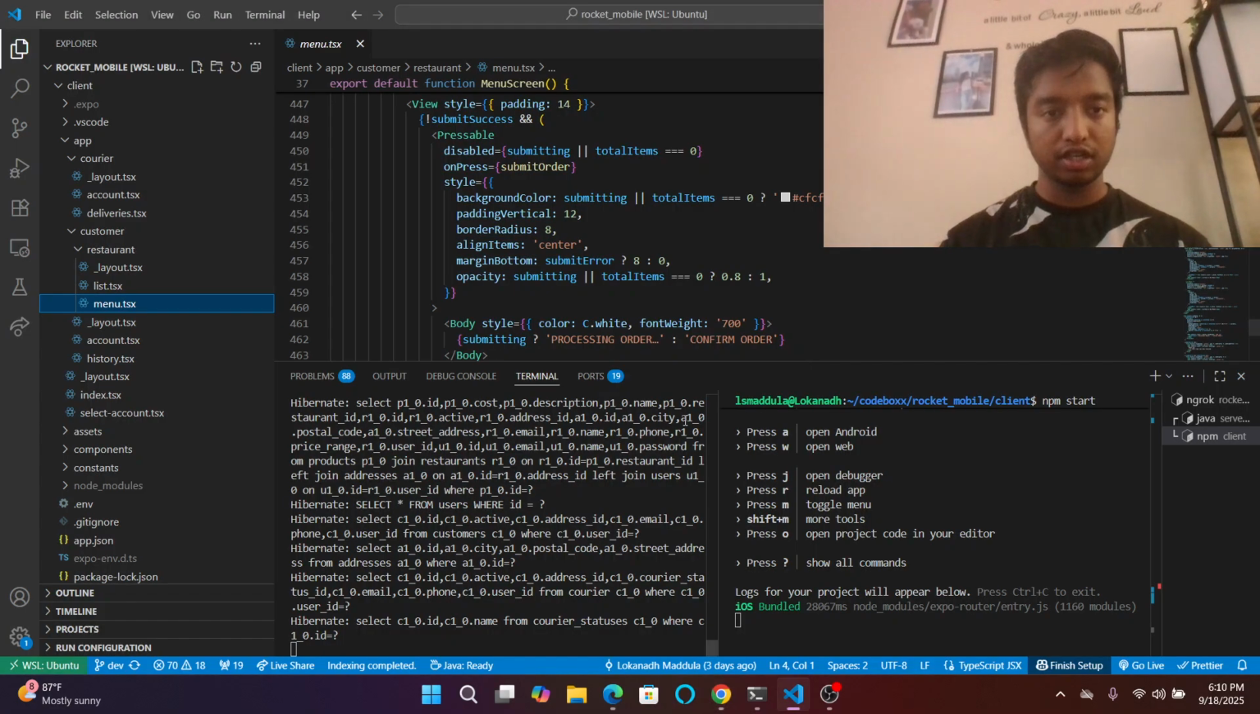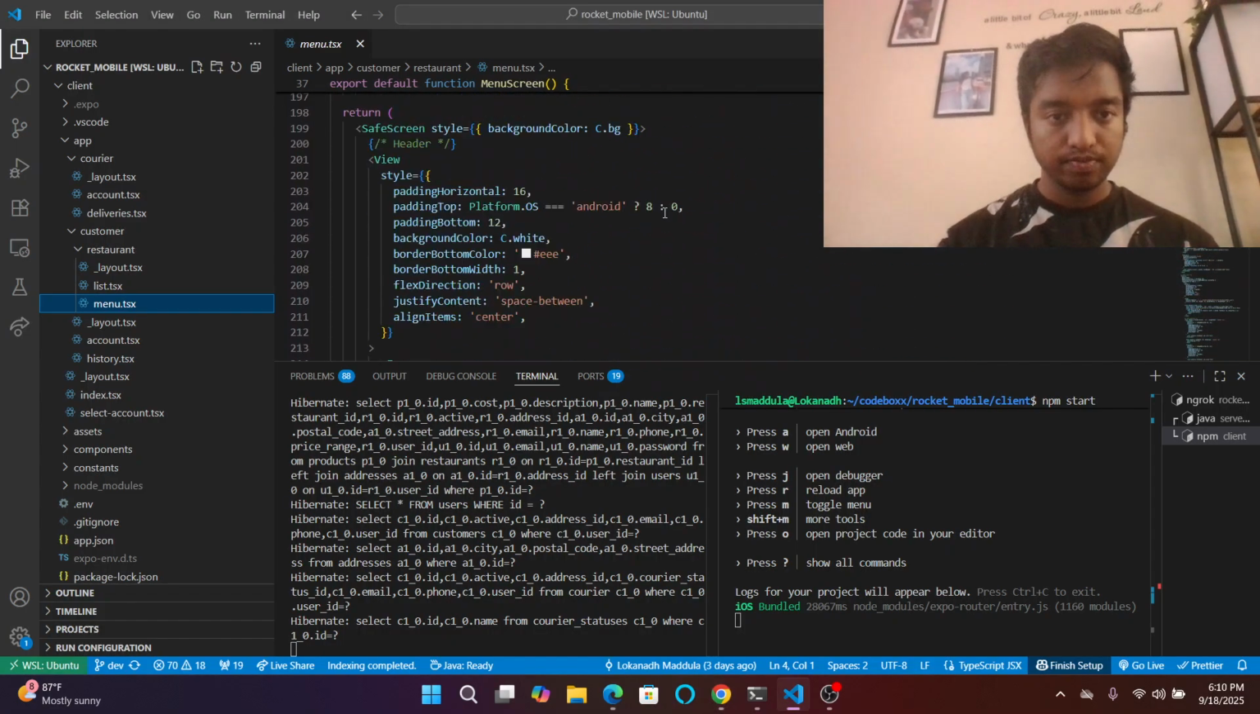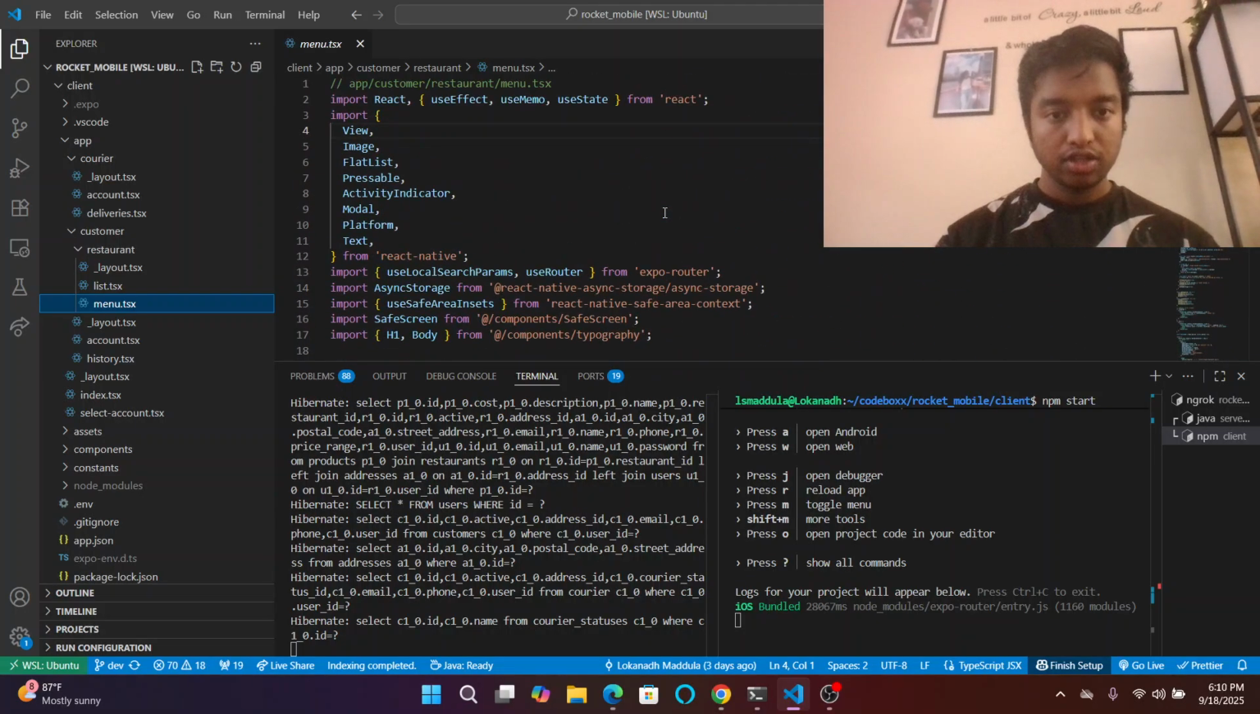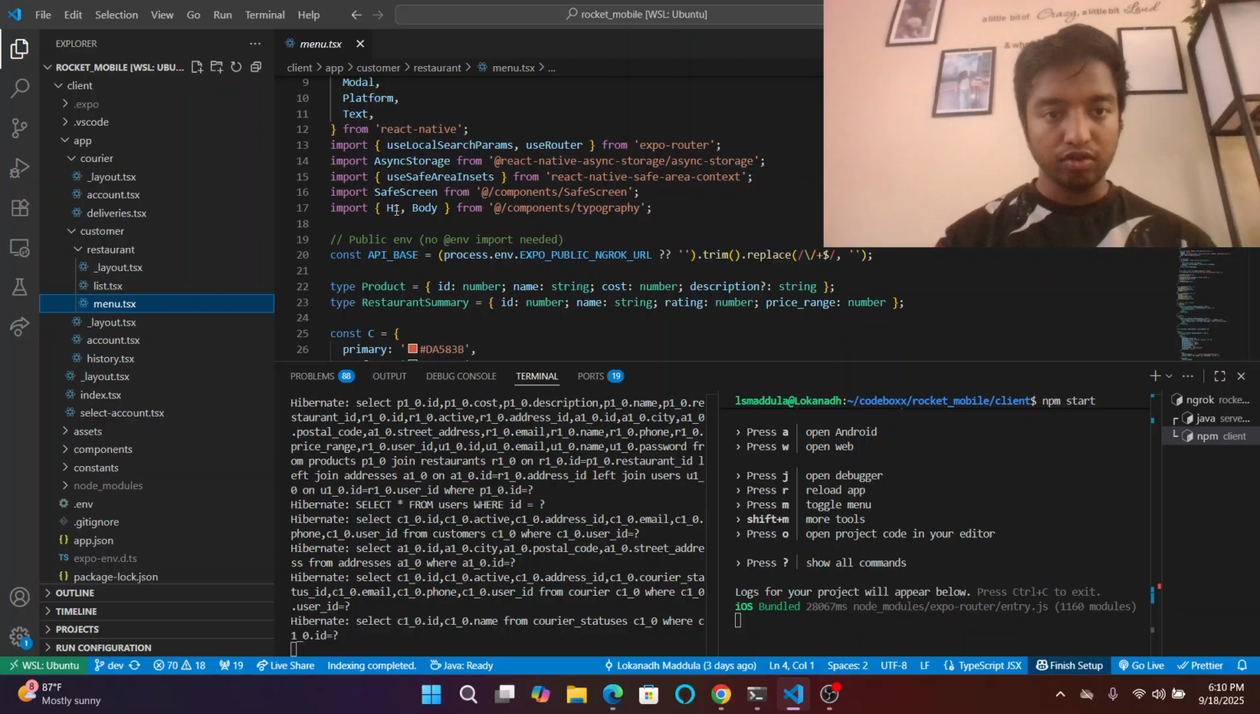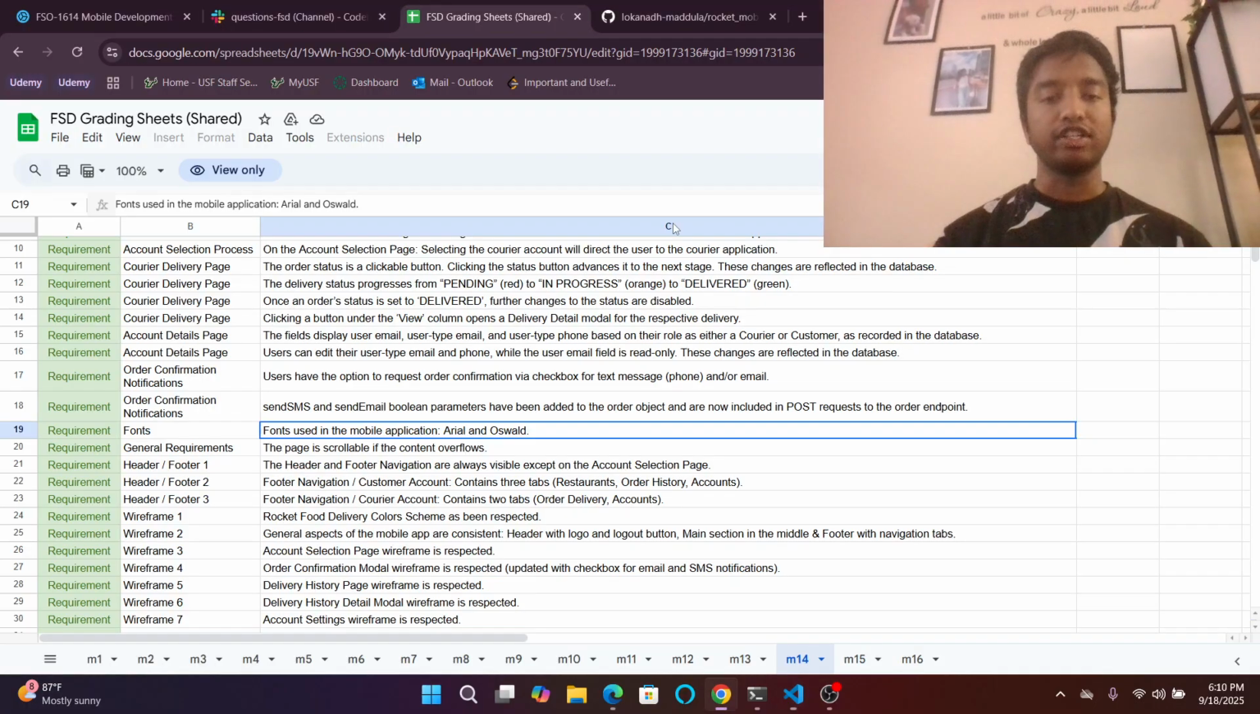If I go back here and then scroll up here, we can see that I'm importing the font H1 and body, which are required for everything.